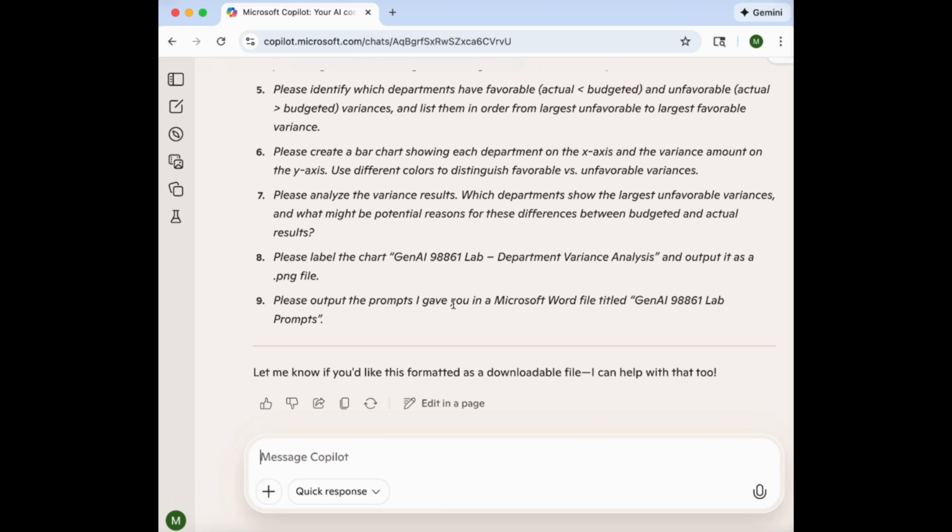Okay, so in this lab, we learned about variances and expenses and why it's important to be accurate with budgeting so that we avoid those unfavorable variances and have more reliable budgets. And that is all for this lab.